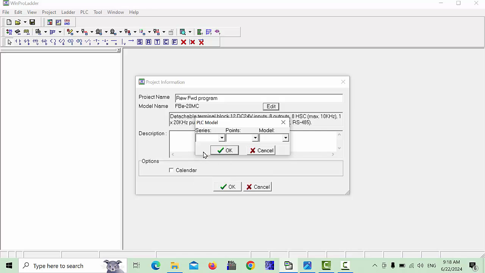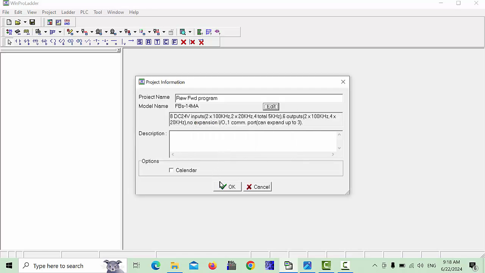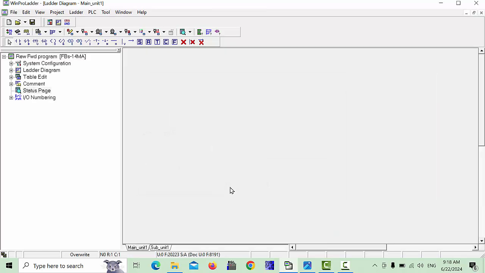I have an FBS model, so I click on FBS, and it asks for points, meaning how many inputs and outputs your PLC has. I have a small PLC with 14 inputs and outputs in total. And which is the name of my model, MC or MA? I have an MA, so I click MA and click OK. And here if you would like to give a description, you can give it. This is an example, I don't want to give a description, so click OK.